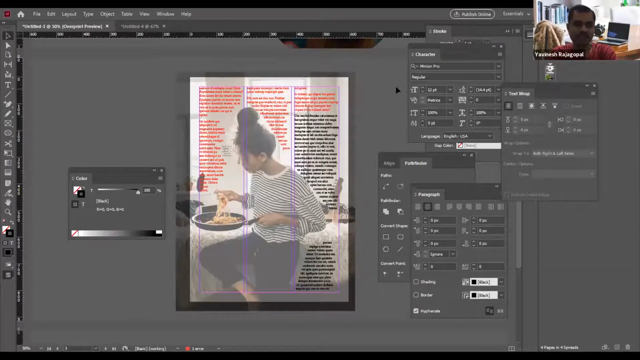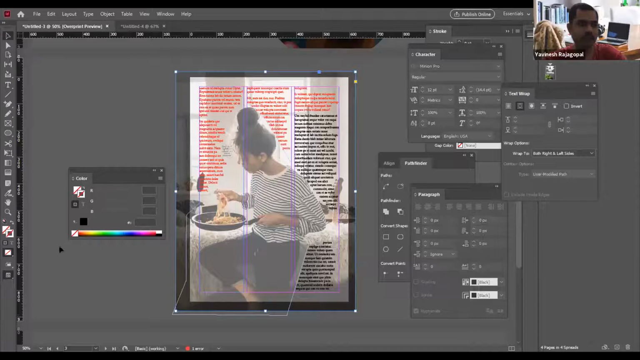You place an image with some object inside, then select the image. You go to text wrap. Send it to the back so that you can see your text. Then text wrap, increase the offset, then add anchor point tool. Okay, try.